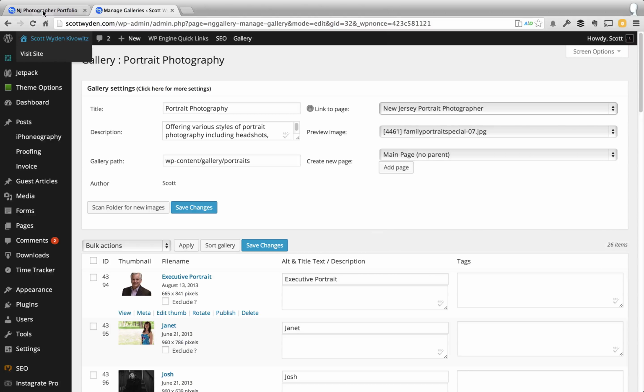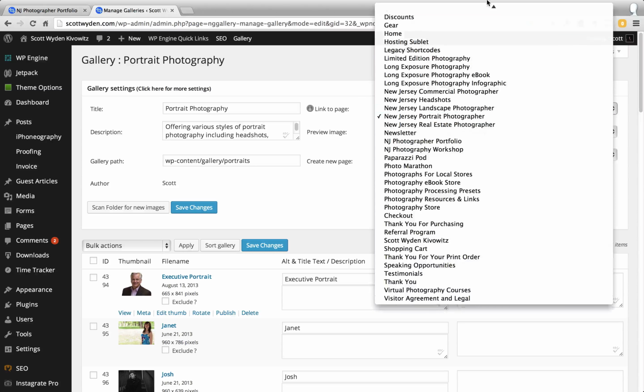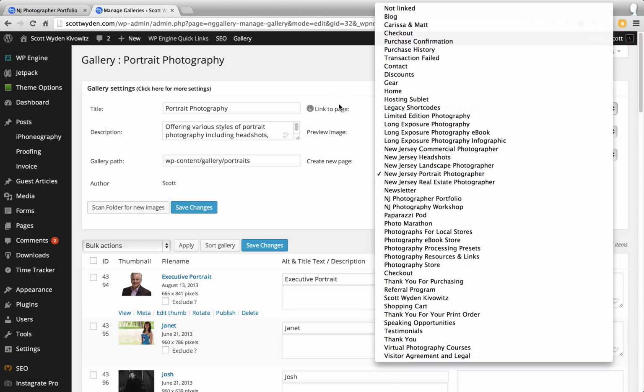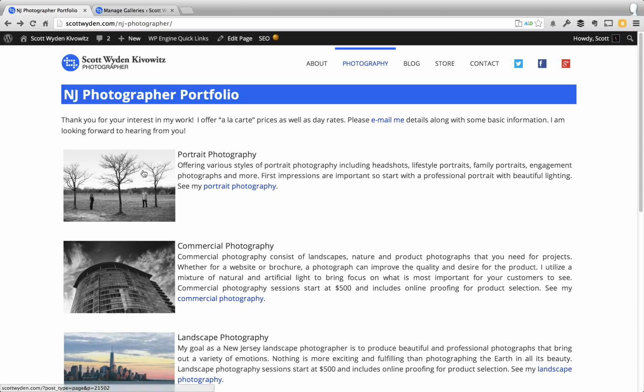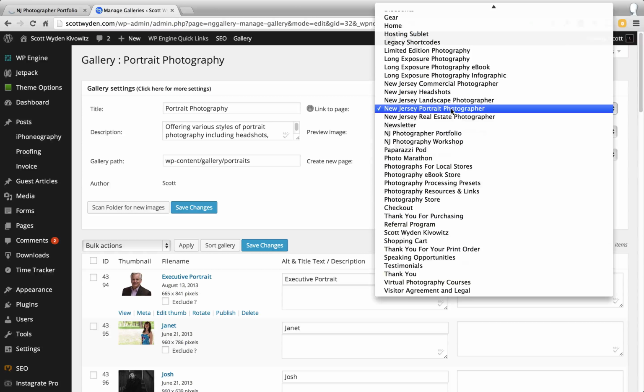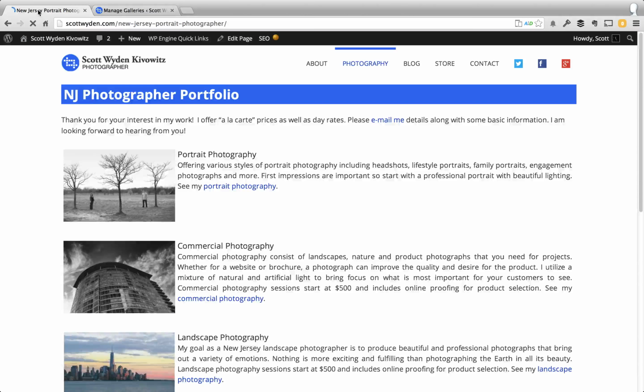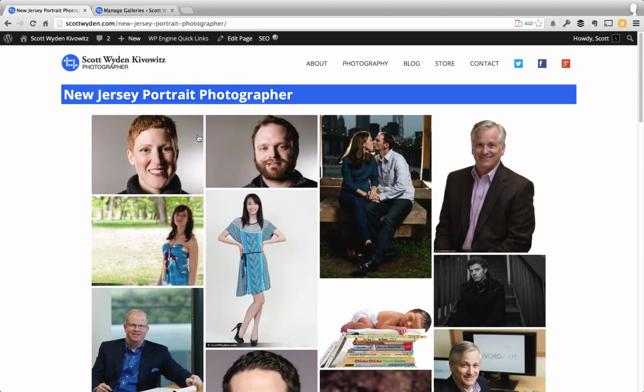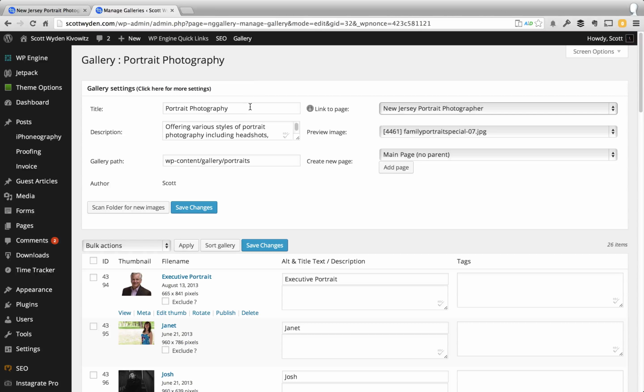That means that if this was set to not linked, then when I clicked on it, it would actually show the gallery right here. But because it is linked to a page, when I click on it, it'll actually go to the page right here, New Jersey Portrait Photographer, which is selected. So you can see right here, I'm now on that page. That is how the link to page feature works.